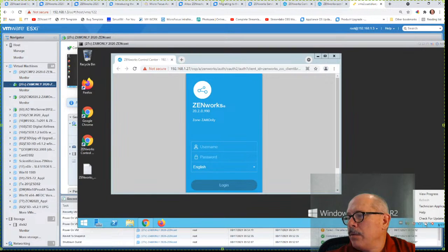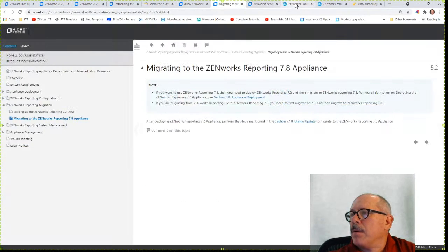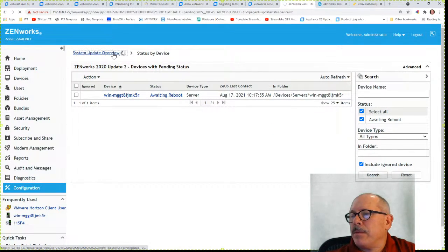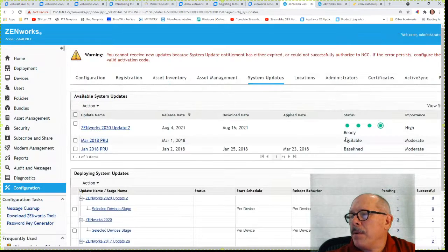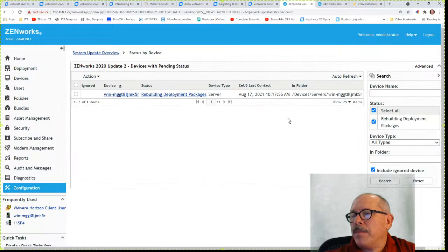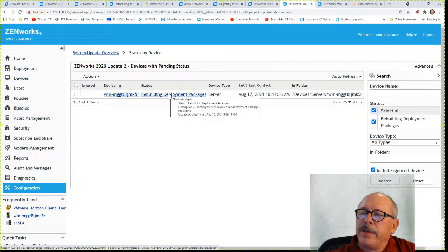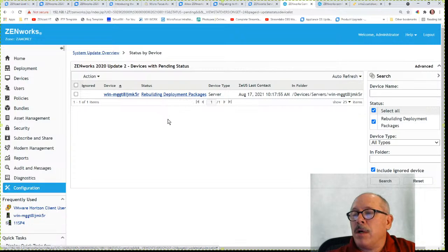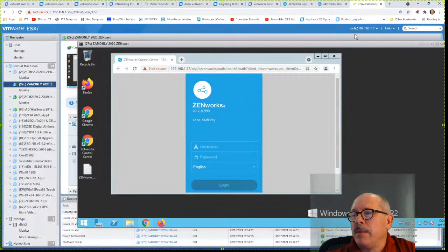We're still refreshing. Go back out. There it is. Rebuilding deployment packages. So it saw it completed the upgrade to update 2. It now is going to build the deployment packages, so when you send out your ZENworks adaptive agent, it will have the ZENworks 20.2 in any search or anything that's needed. This normally takes a minute or two, but that should mean that the database is up.